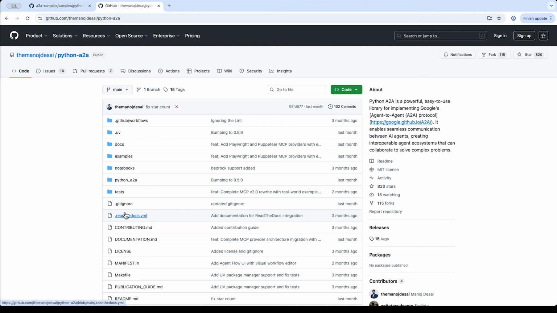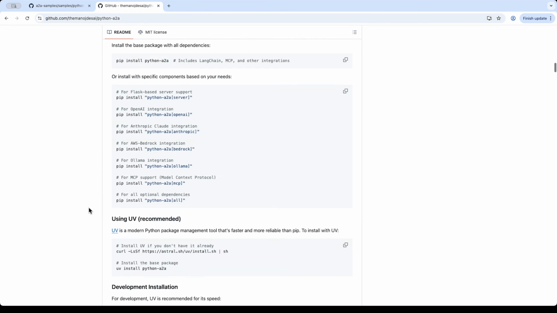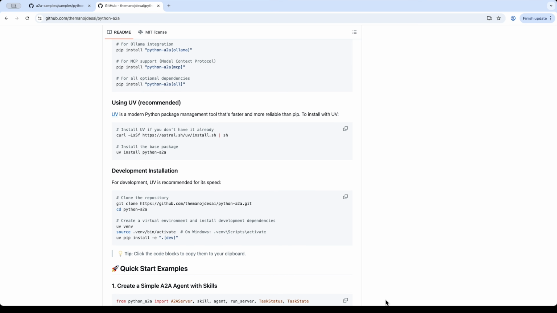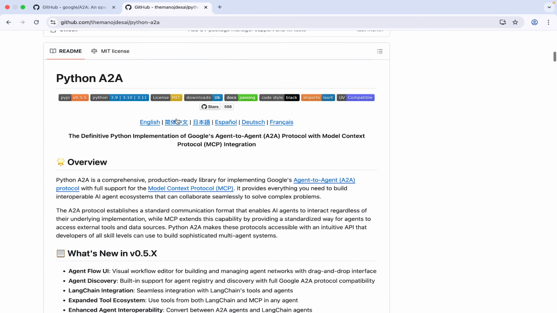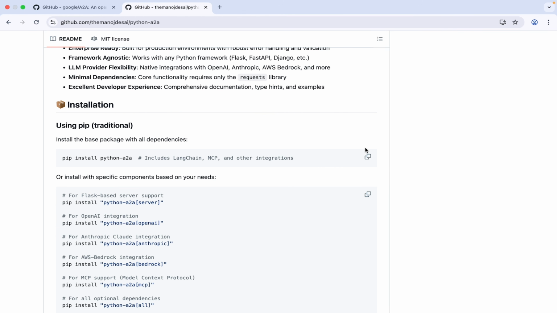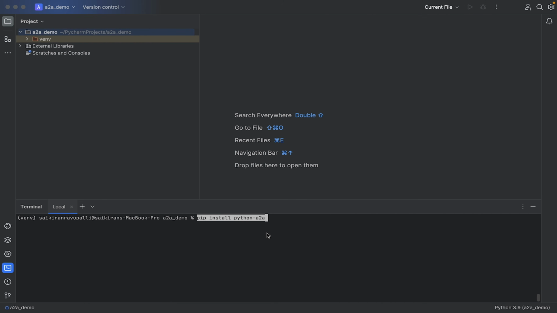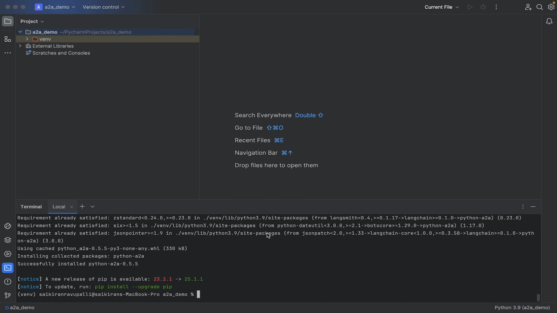Here you can find the GitHub repo. What makes this package interesting is it comes with a user-friendly UI. You can easily install this with pip install python-a2a. You can scroll the repo and you can find the command here. Copy this command. Once that is done, open the IDE. Paste the copied command and click enter. Now you can see that the package is installed.